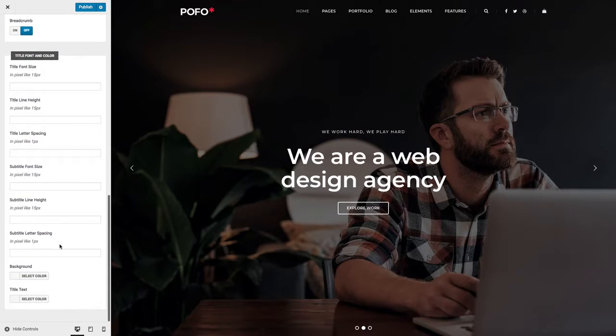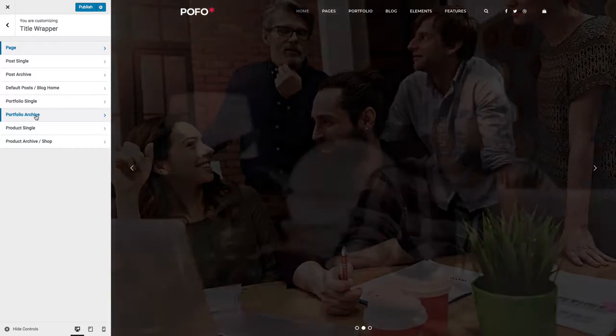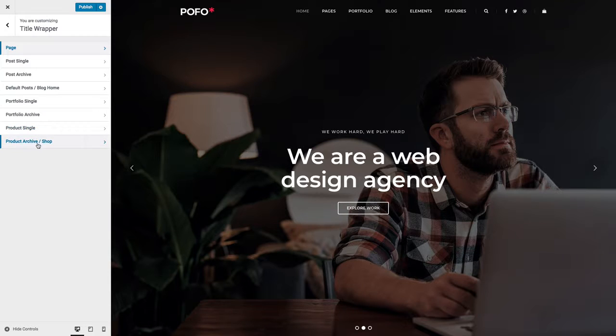You can manage title font and color over here. In this all same settings will be applicable for page, post single, post archive, default posts or blog home page, portfolio single, portfolio archive, product single, product archive and shop pages.